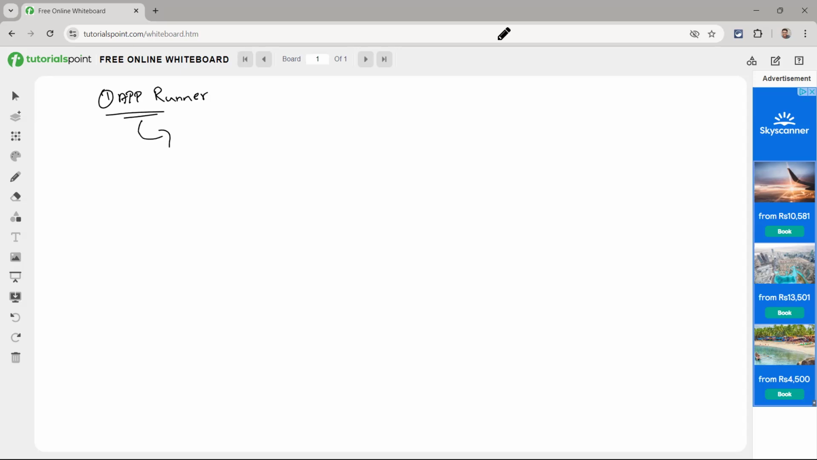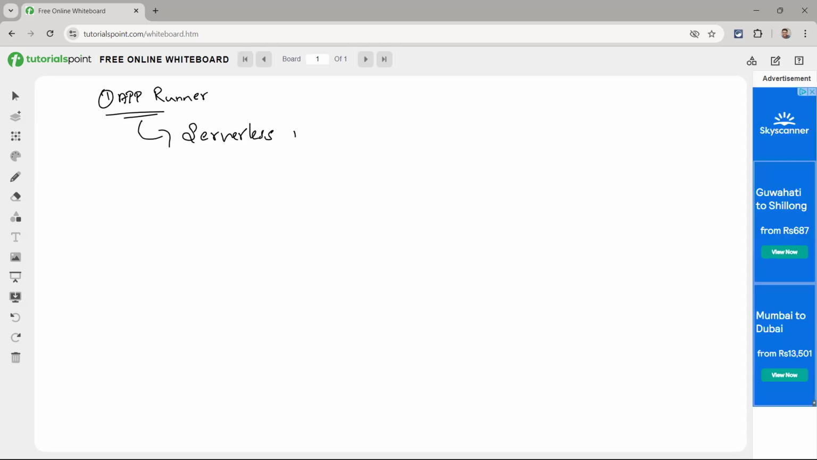So App Runner is nothing but a serverless application model, guys. What it is going to do is deploy containerized web applications. That is the main thing that you need to know when you are going to App Runner, guys.